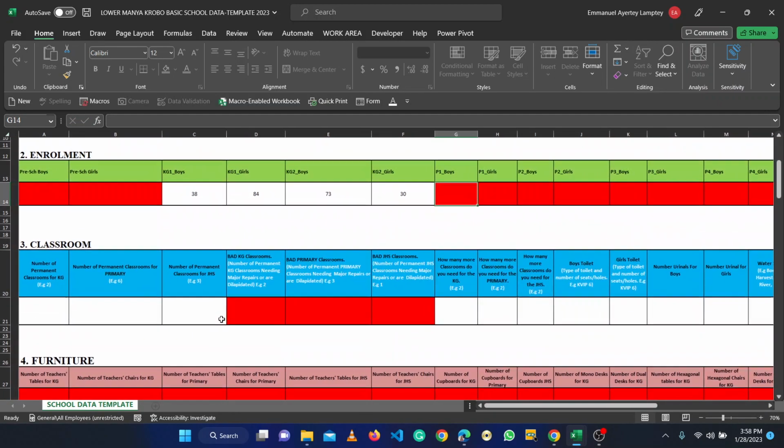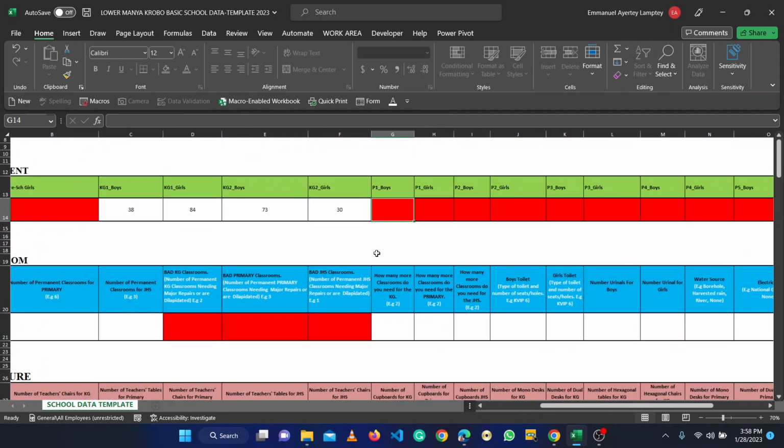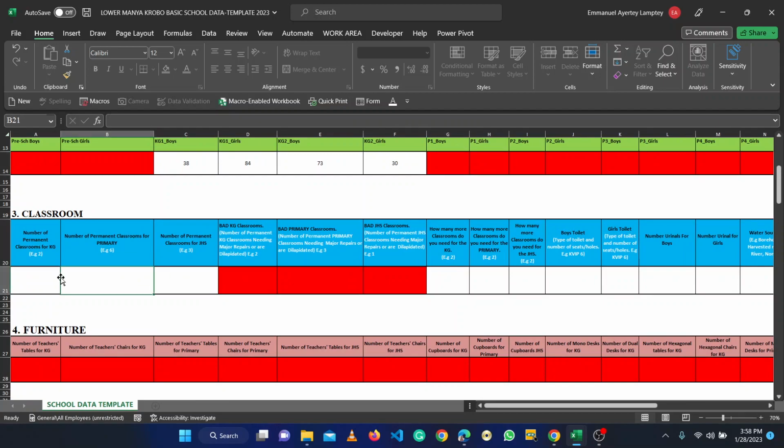Then, when you are finished with the parameters, boys and girls, then you come to classroom. By classroom, we are saying that the permanent classrooms for KG, primary, and JHS, you indicate all of them.